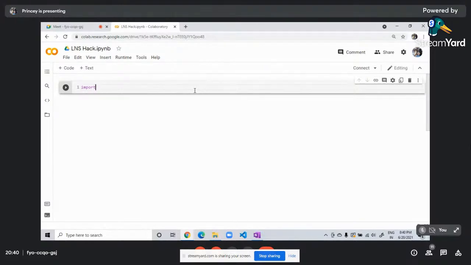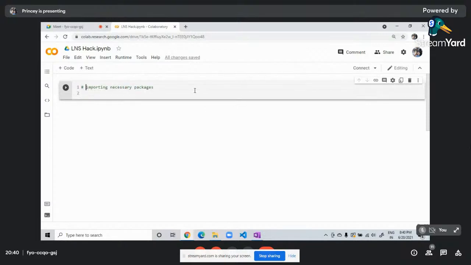First of all, we are going to be importing the necessary packages. One of the necessary packages is NumPy. NumPy is used for numerical computation. It is very powerful. We import it as np. So rather than calling the NumPy package NumPy, we are going to give it an alias, which is np, like a short form.